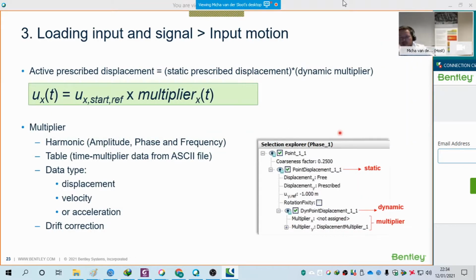If we look at the input motion, so instead of specifying a load value or a distributed load value, we can also specify an input motion. This works a bit similar, but also slightly different, because there's no distinction between a static and a dynamic component. If we are in a dynamics phase, our active prescribed displacement value, so in this case uxt, is equal to our ux value, and you can see it here, for instance. And this is the prescribed value times our multiplier value, and this is our multiplier value. So it will just be the product of these two, and so you can see it completely varies in time for this part.